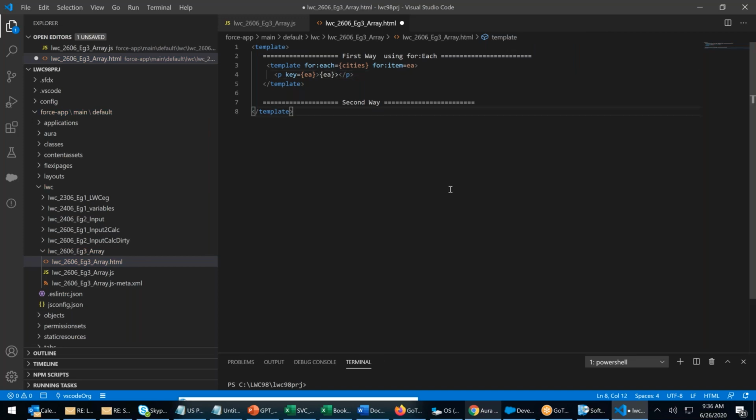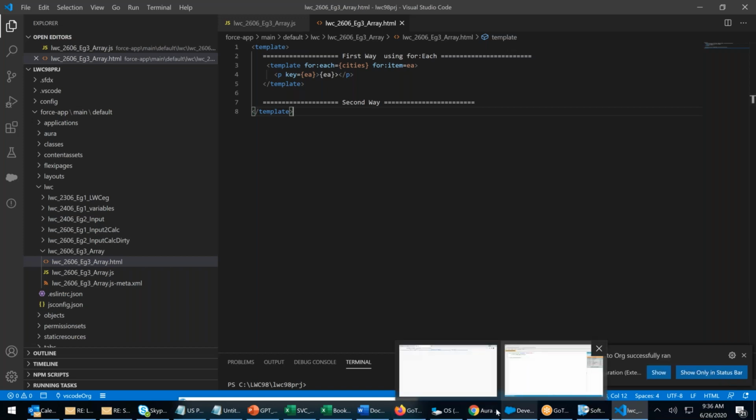Wait, we might get it wrong, I don't need that. Control S on the keyboard. Control Shift P, deploy this to source org. Let us deploy. In case there's an error, it will throw an error back to us. Source org deployed successfully.